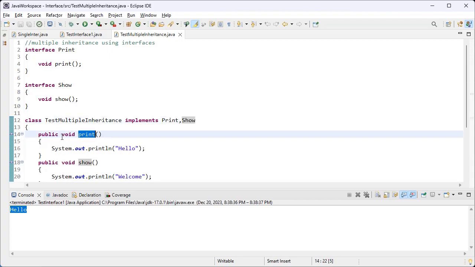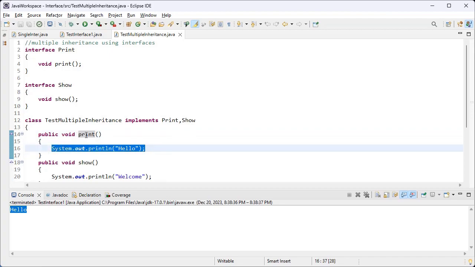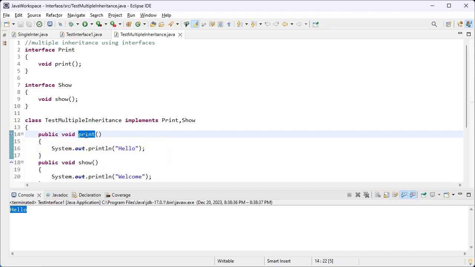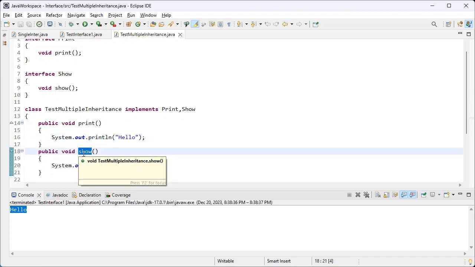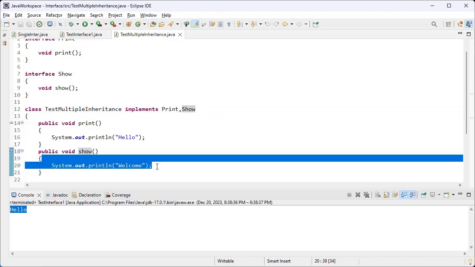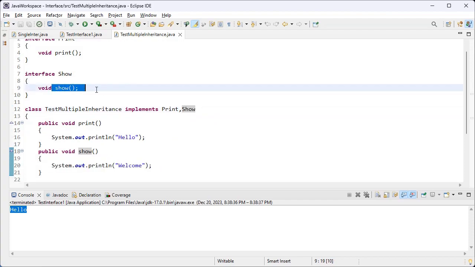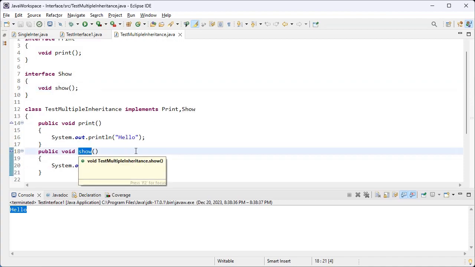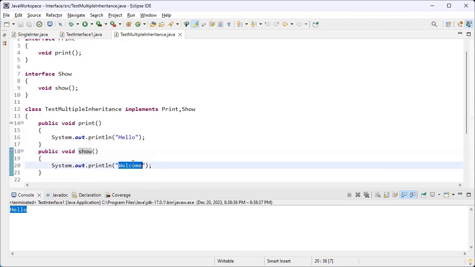Okay, here we have the implementation details for the print. This print is from the print interface. Okay, I simply print the hello on my console. Okay, and this is the show method. This is from the show interface. Here only we have the implementation details. Inside the show interface we didn't have any implementation details. Okay, and this show method is used to print the welcome on my console.